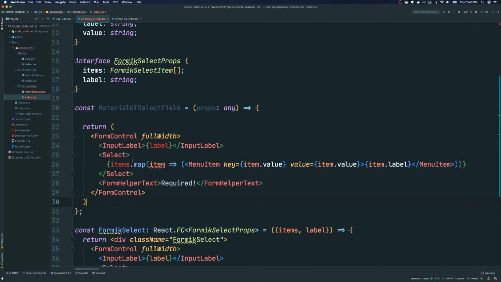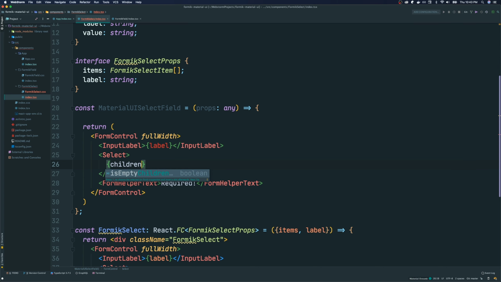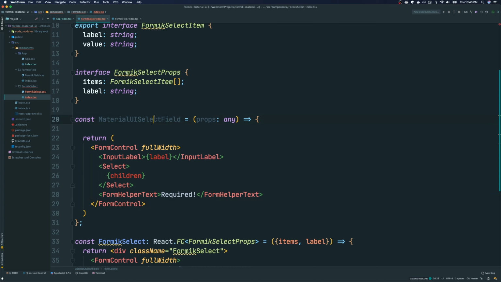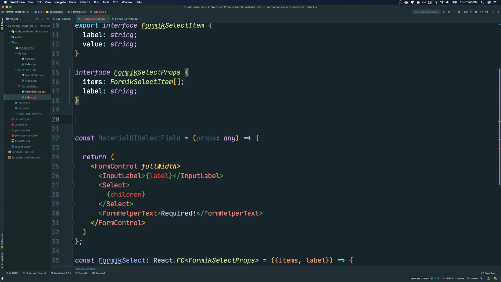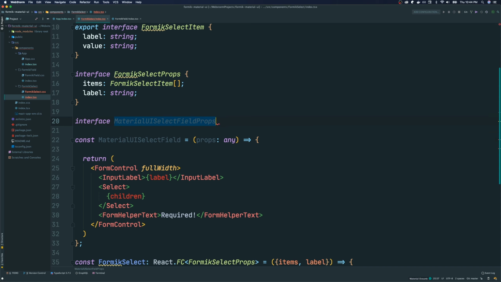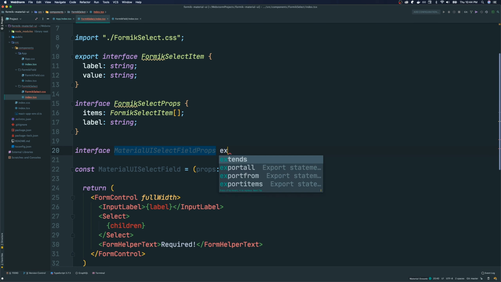But again, right now it's erroring out because it doesn't know what a label is and what an items is. But for this one, I'm not going to pass in the items, and rather than rendering the items here, I'm just going to pass down a children, like so. So let's start typing our MaterialUISelectField props. This is what I'm going to do: interface MaterialUISelectFieldProps, and this will extend our Formik select.